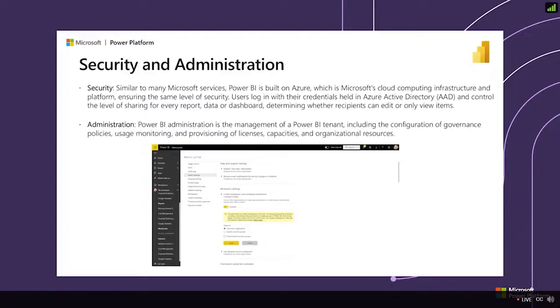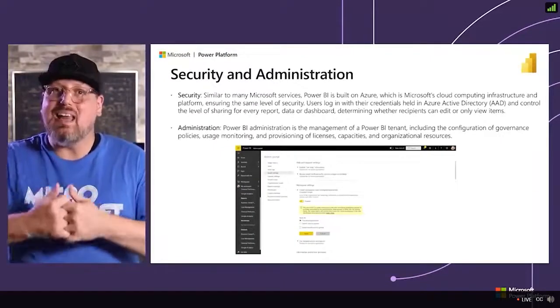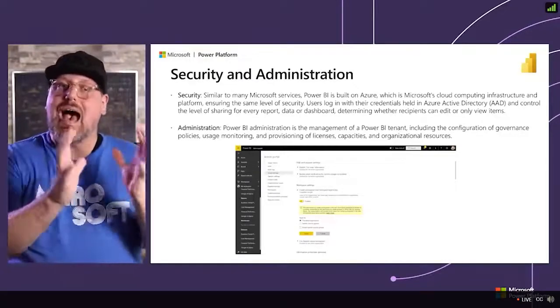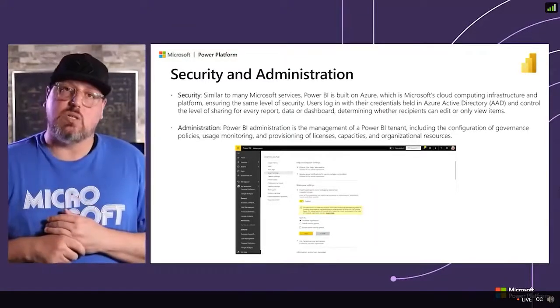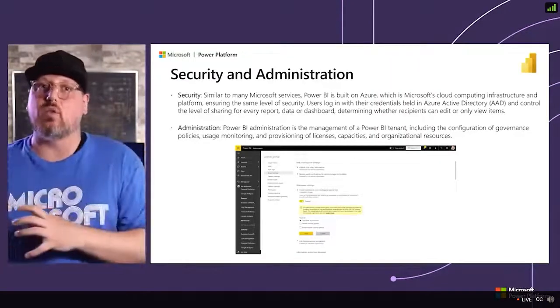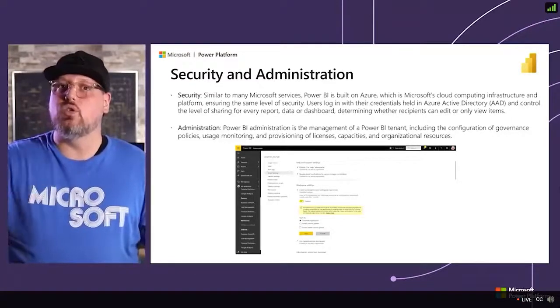So Power BI administration is the management of a Power BI tenant, including the configuration of governance policies, usage monitoring, and provisioning of licenses, capacities, and organizational resources. It's important to understand that with Power BI, end users do not gain more access to data they shouldn't have access to, especially when you use out-of-the-box tools like in Power Apps and or Dynamics 365. And that Power BI capacity is always secured so it doesn't leak outside of your organization. So you don't create easy to share dashboards outside your organization if those users don't have that permission.